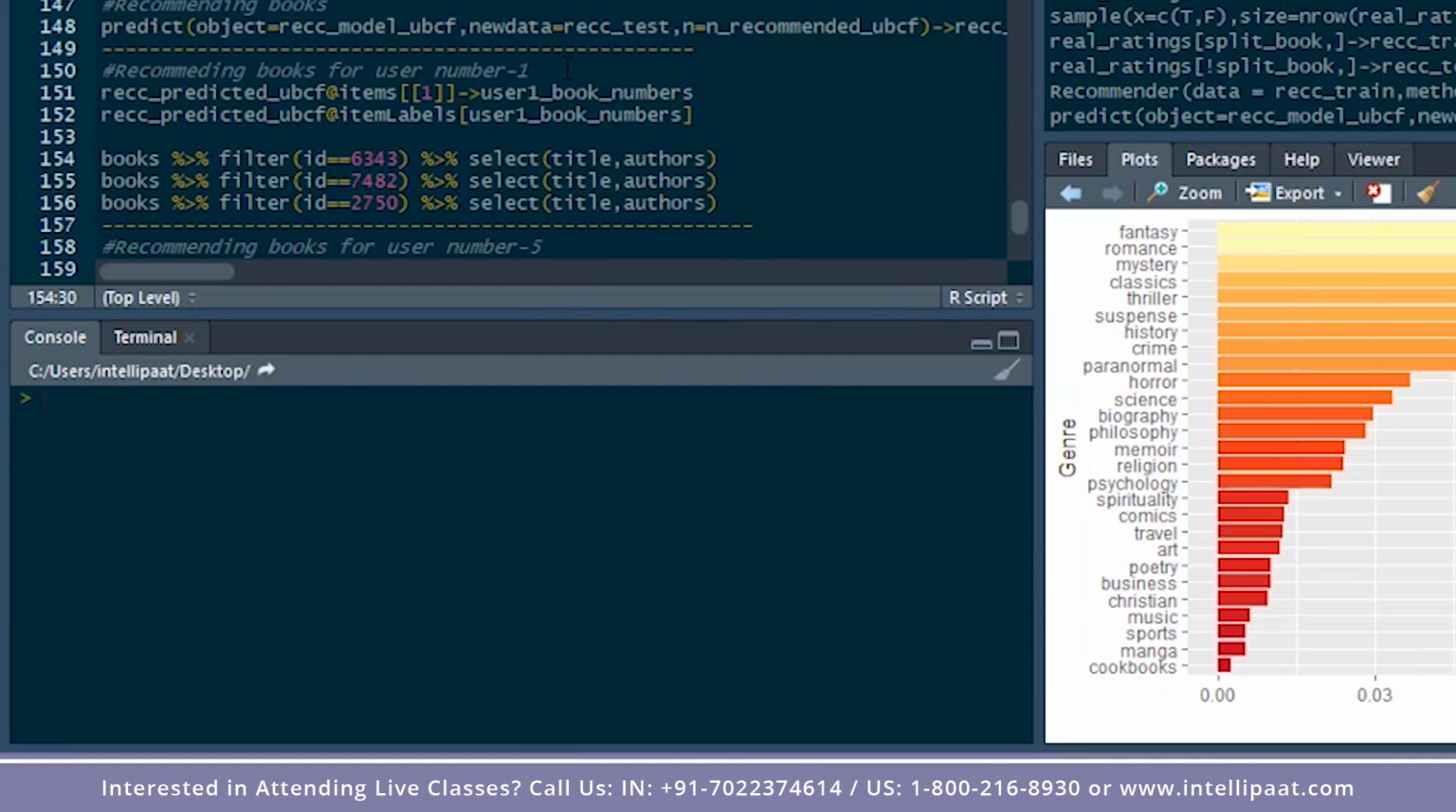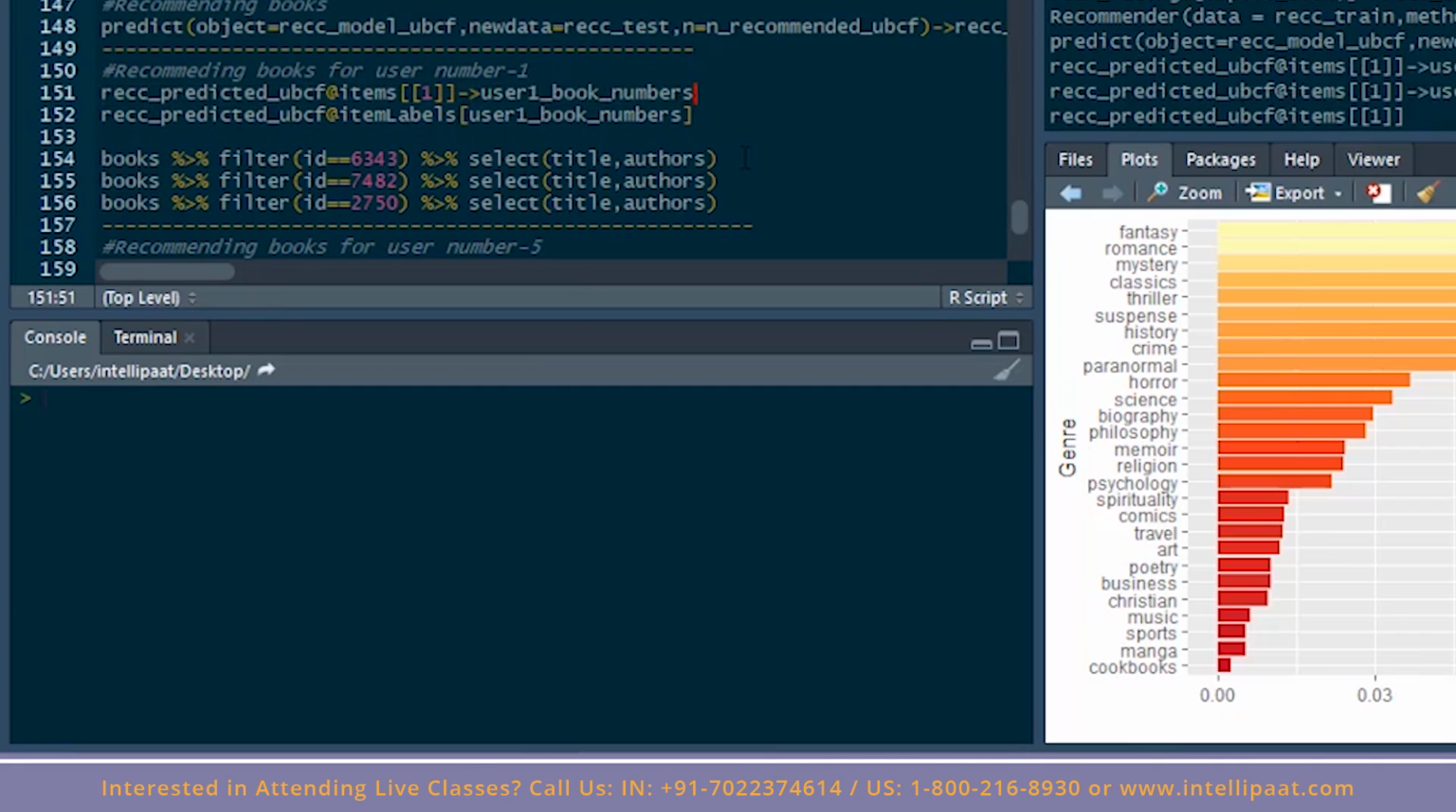Now let me go ahead and find out the item numbers which have been predicted. So now that we have predicted the values, let's go ahead and recommend some books to user number 1. So here we will use this object rec_predicted_UBCF, which is the object we've just built using the predict function. And I'd want to find out the item numbers which have been recommended to user number 1. So this command over here, rec_predicted_UBCF@items[[1]], will give me the column numbers which have been recommended to user number 1.